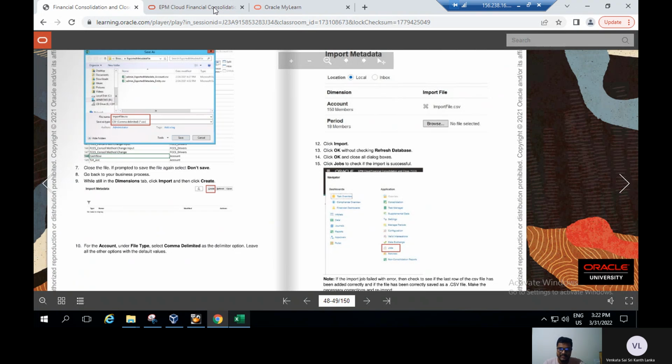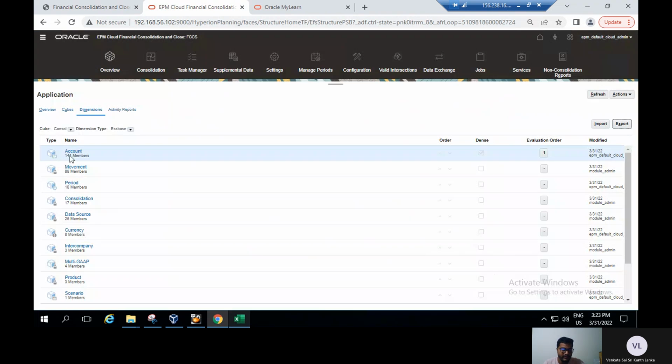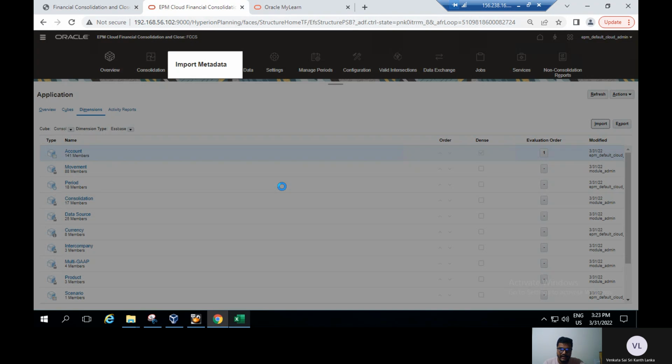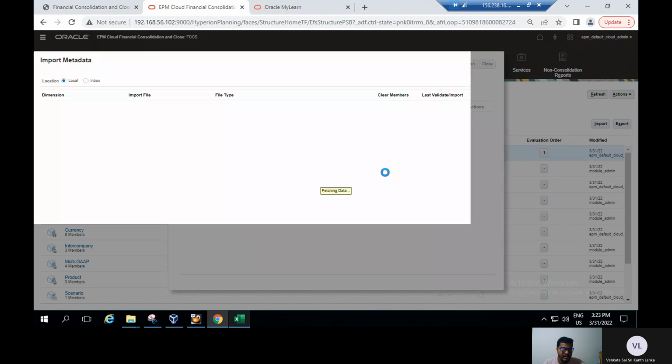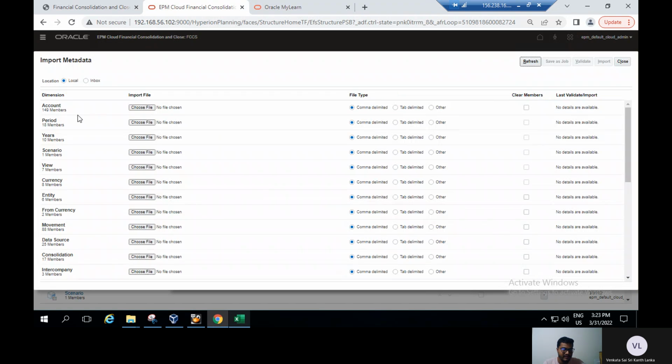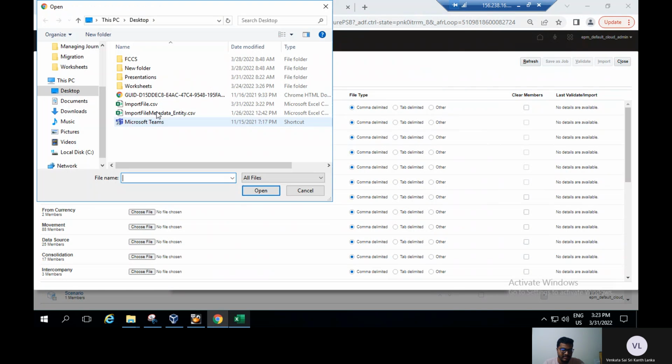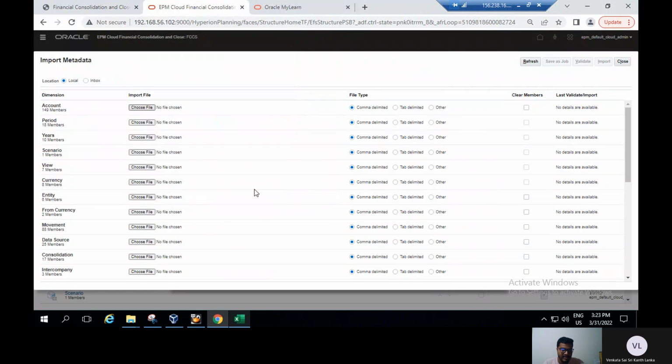We'll go to our application. We'll close this. Now under the application, we will select this dimensions, and now we have completed the export process. Now we will see the import process for metadata. Now to import metadata, I will click on create, and now I choose the account dimension, since I have created a metadata file for the account dimension, and select the file that I have created, import file.csv.